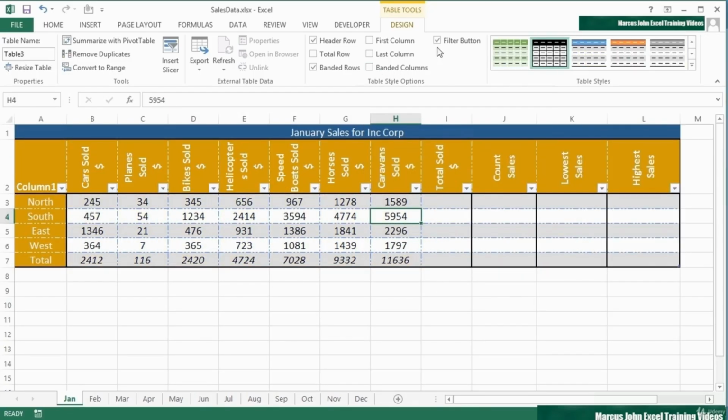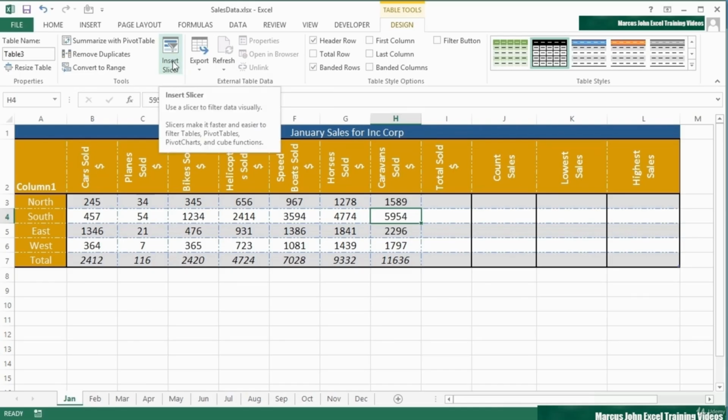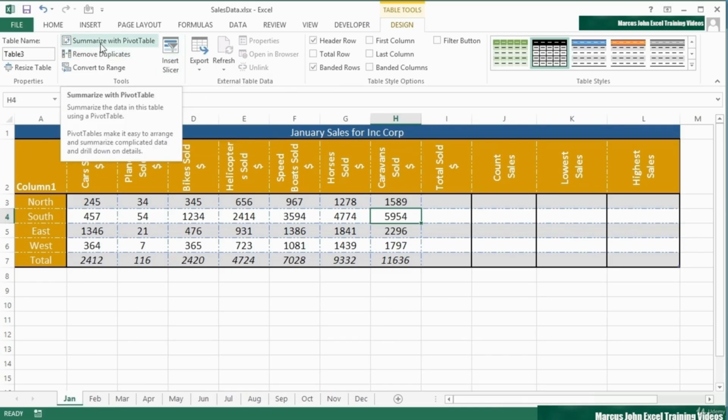But I can always turn that off so it doesn't use them. And whether the filter button is there or not. So you saw it arrive by default, but I can then turn that off. Having a table also allows me other options such as refreshing the data if it's an external set of data, exporting the data, so I can export that to a SharePoint list, inserting a slicer, summarizing this table with a pivot table, removing any duplicates, or converting it back to a range of cells.